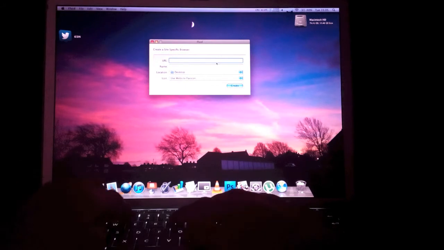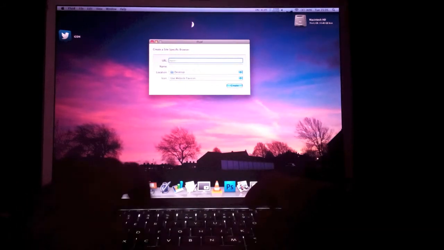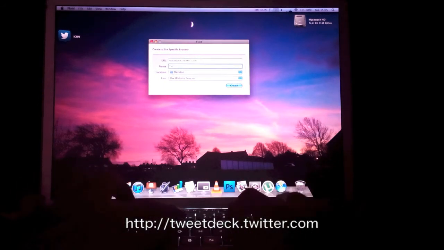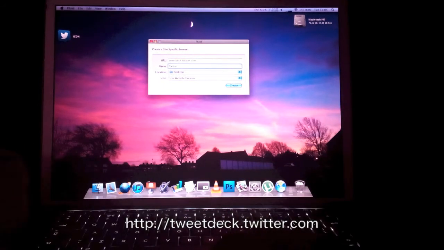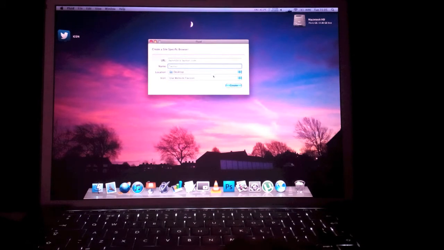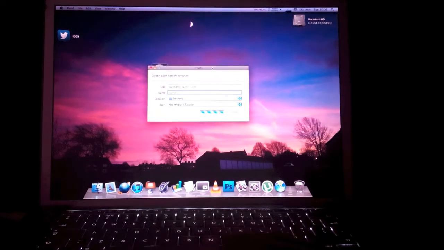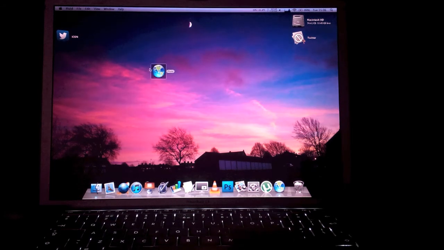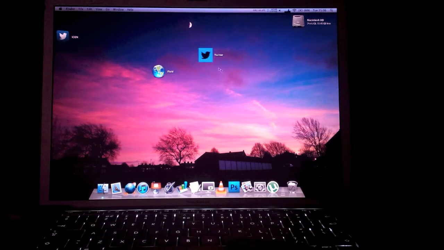All you have to do is open it up and type in tweetdeck.twitter.com, give it a name. I'm going to put in Twitter or TweetDeck or whatever. I'm going to save to the desktop for the purpose of the video and just click create. A little bar will show up. It doesn't take too long, it'll just do its thing. 20 seconds tops, and you'll get that little app there. You can launch now or OK or reveal in Finder. Just click OK. And you can see there we go.